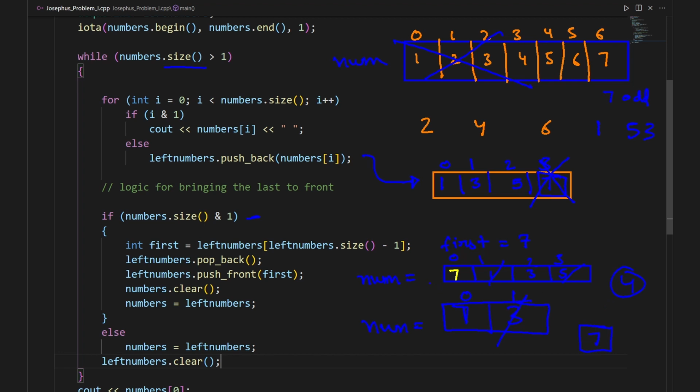Then we'll see if numbers.size is odd. No, it is even. 2 is even. So we will not go over there. We will go to the else block and numbers will become our new numbers. And then we'll check if numbers.size is greater than 1. No, it is equal to 1. So we'll come out of the loop and we'll display numbers[0]. So numbers[0] would be 7. 7 would be displayed.